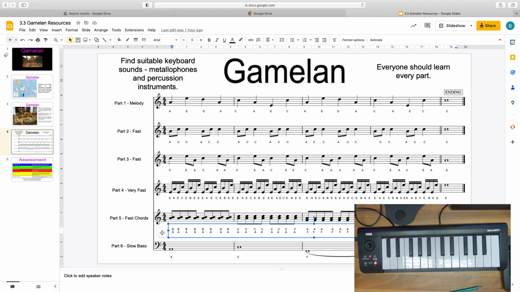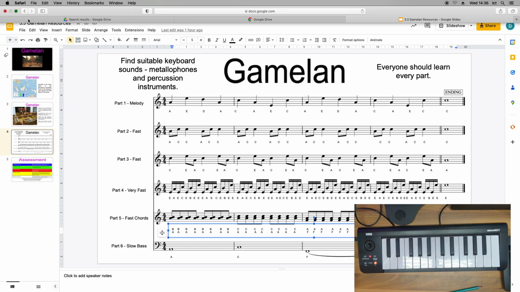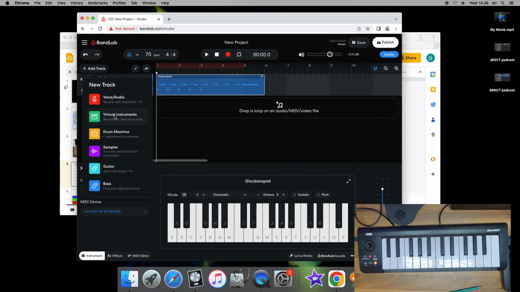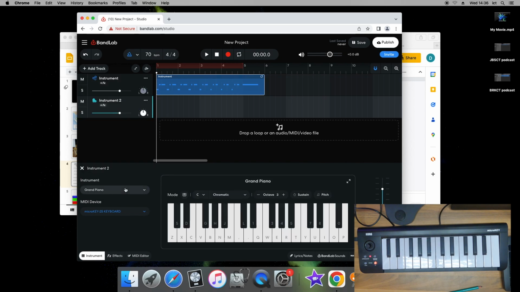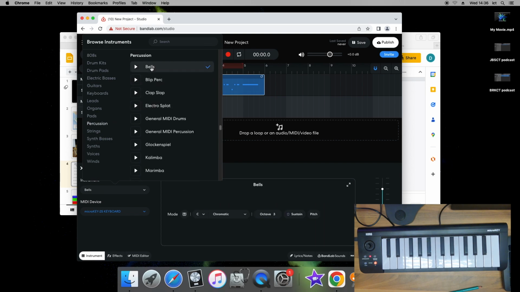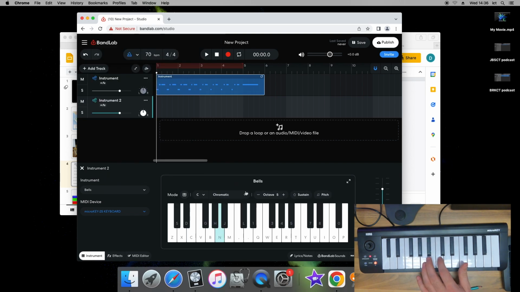So let's go on to another part. Let's try part 3. And if we want to try and do another part, there's a little trick that we can do. We're going to add track. We're going to add a new virtual instrument. Again, we're going to find a percussion sound. Let's go for something different this time. Let's go for a bell sound. Why not?